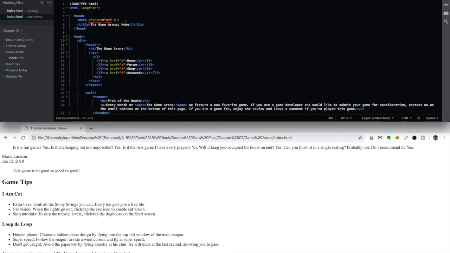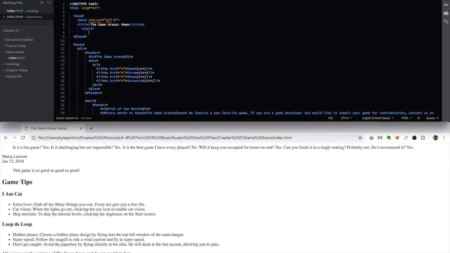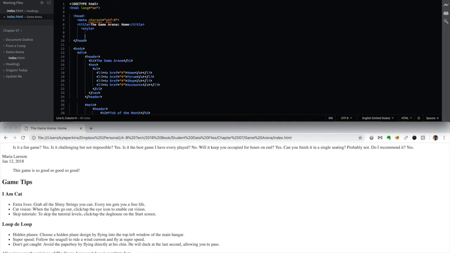We're going to go up here in the head section, and right before the closing head section, we're going to be adding a style tag. Again, this may not make sense right now, but just work with me and you'll see exactly why this information is going to be provided. This is what's known as an embedded style sheet.